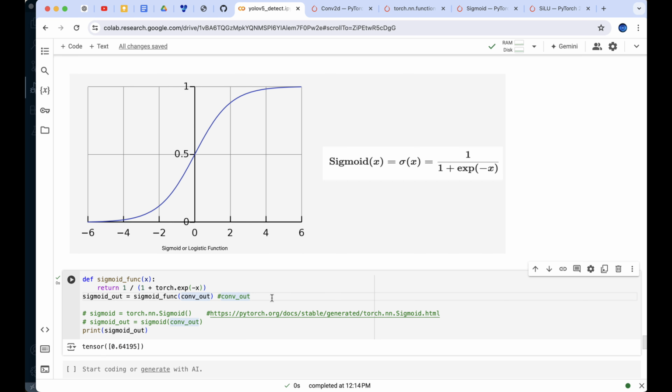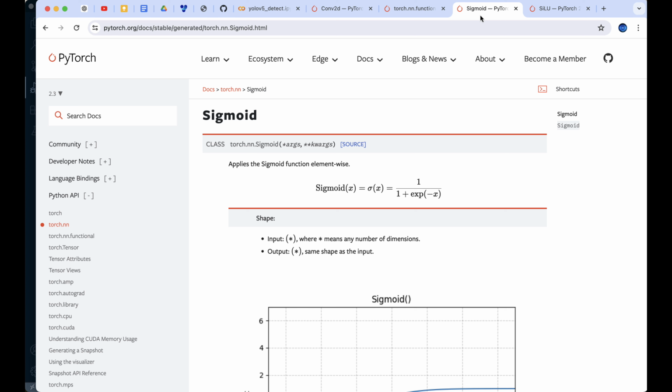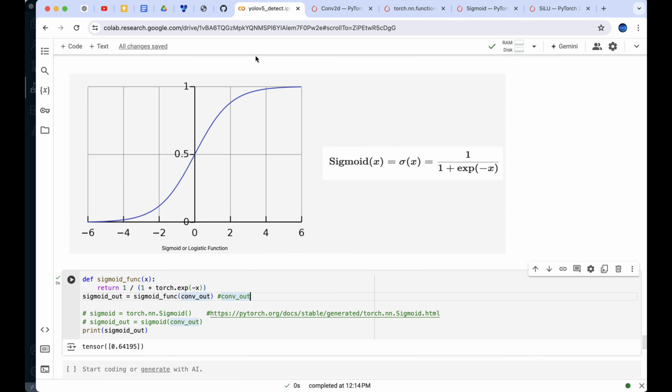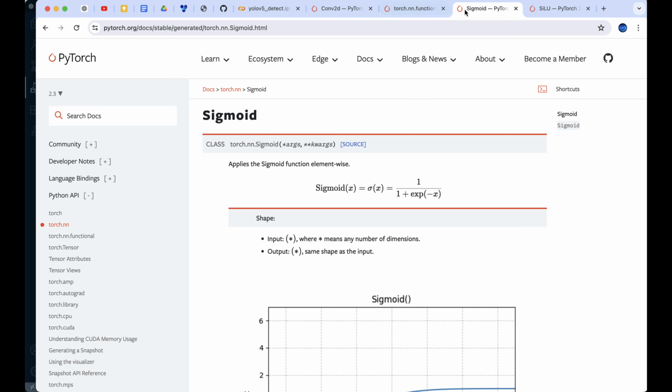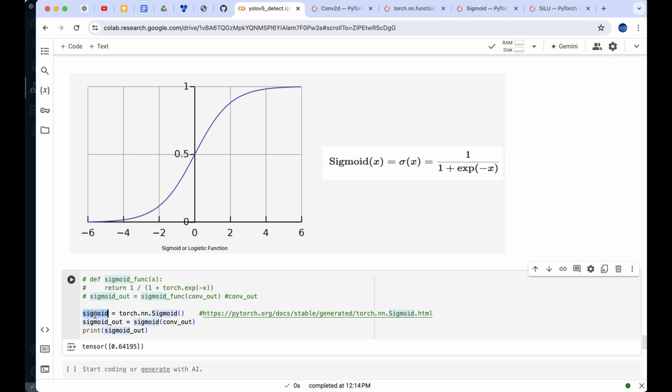Now, if instead of doing it from scratch, we wanted to use the sigmoid function from PyTorch, then we could just comment this out and run that one with torch.nn.Sigmoid, defining that module, and then inputting the same conv out that we obtained above. And the result should be the same that we see here. So when we run this, we should obtain also 0.64, etc. And we do. So you can see that both functions are equivalent.